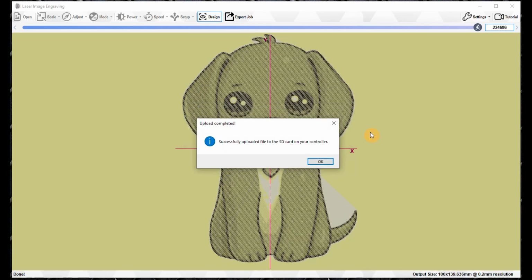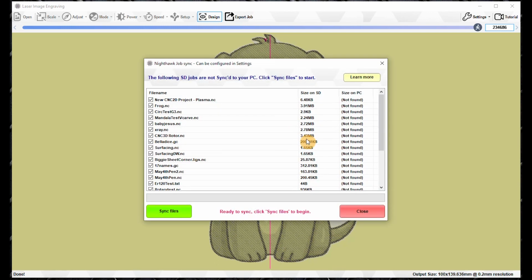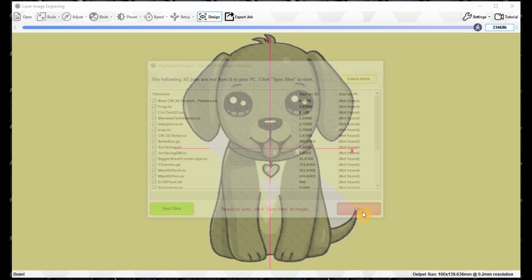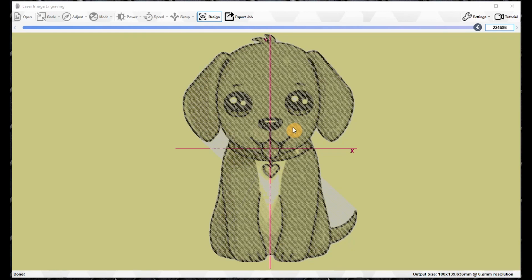And there we go. So that has now successfully updated and uploaded on the SD card of our Nighthawk controller. So we're just going to OK out of here. We're just going to close out of our sync window here.